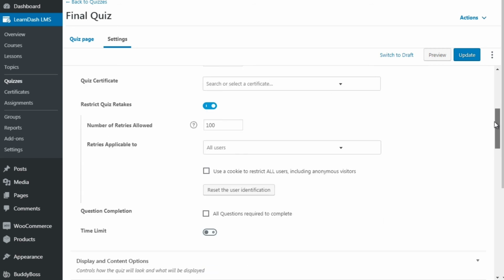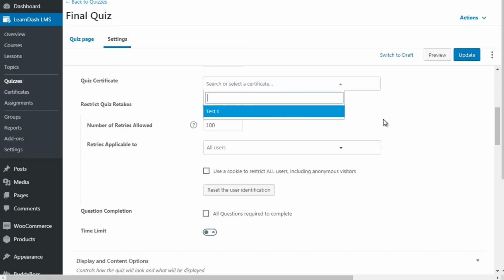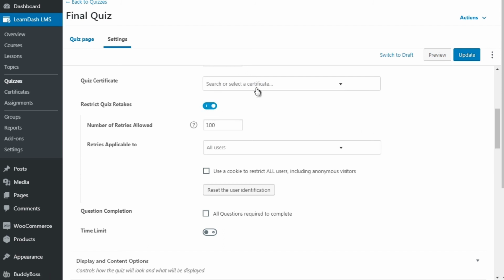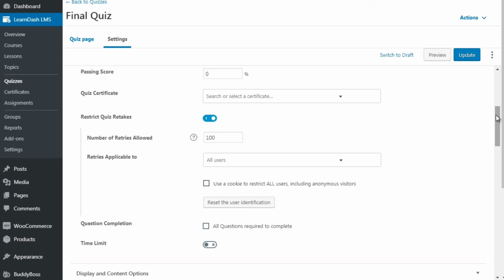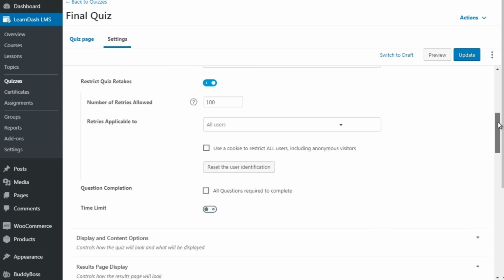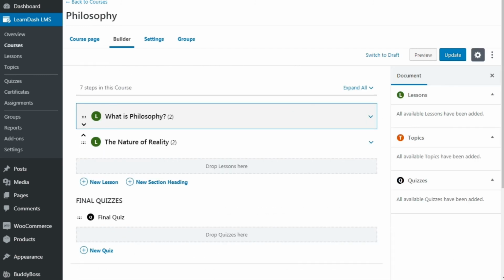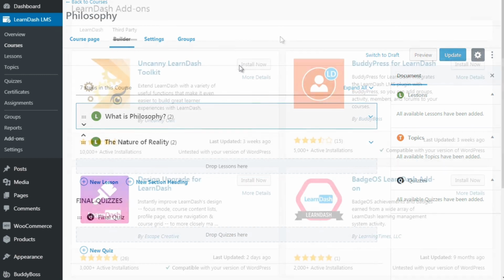So that's just something to keep in mind. Now we've got a quiz certificate, so you can create certificates for that particular quiz. So for example, if this were an exam for something, you could give them a certificate for completing that exam. So obviously, if that was the case, you can definitely up the passing score to something higher. And of course, once you create your quiz, and that's pretty self-explanatory, you can simply add it to the course builder, and that's it.